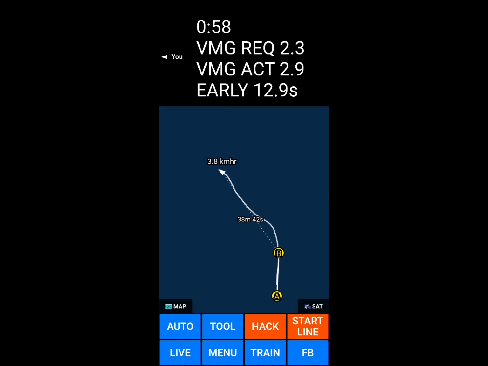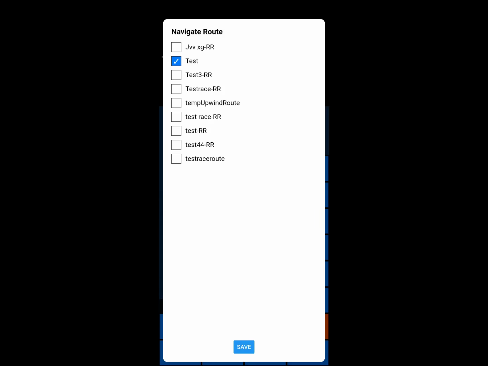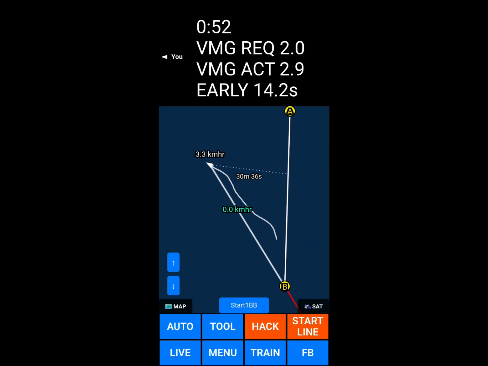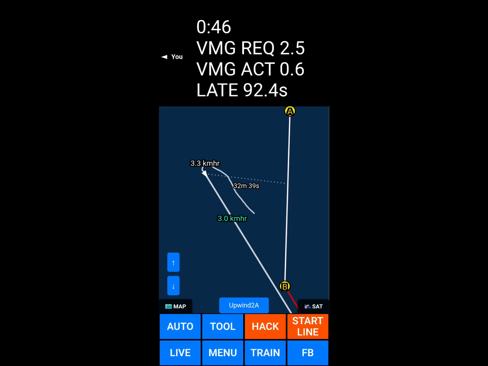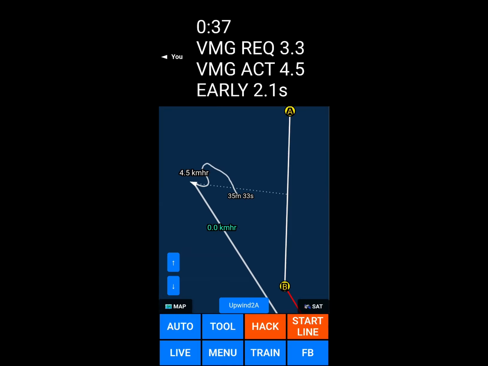You have access to the same start cues when your navigation route starts with waypoint type Start A and Start B. At the top of the screen, VMG required is the speed required to cross the start line at exactly 90 degrees crossing angle with 2 seconds to go. VMG actual is your current speed component that is crossing that start line at 90 degrees.